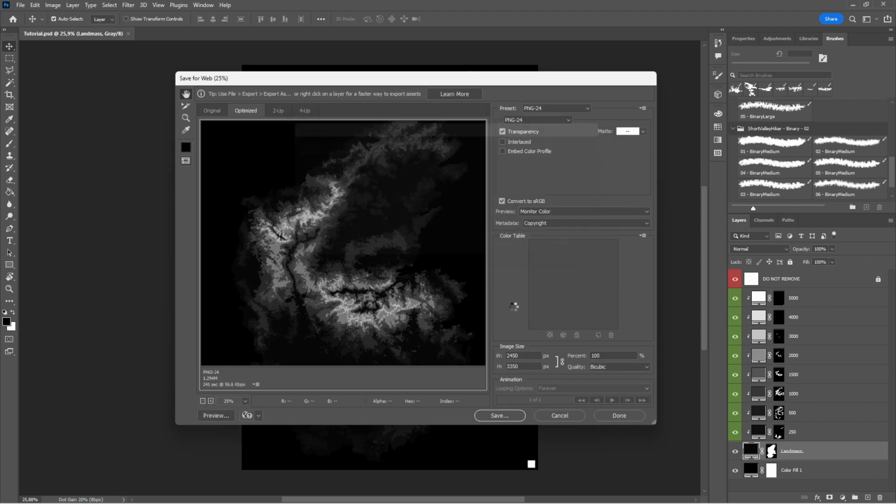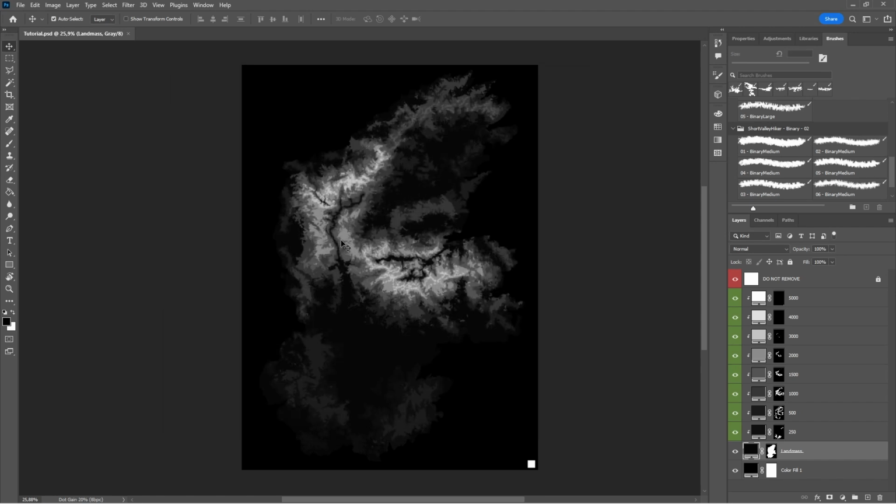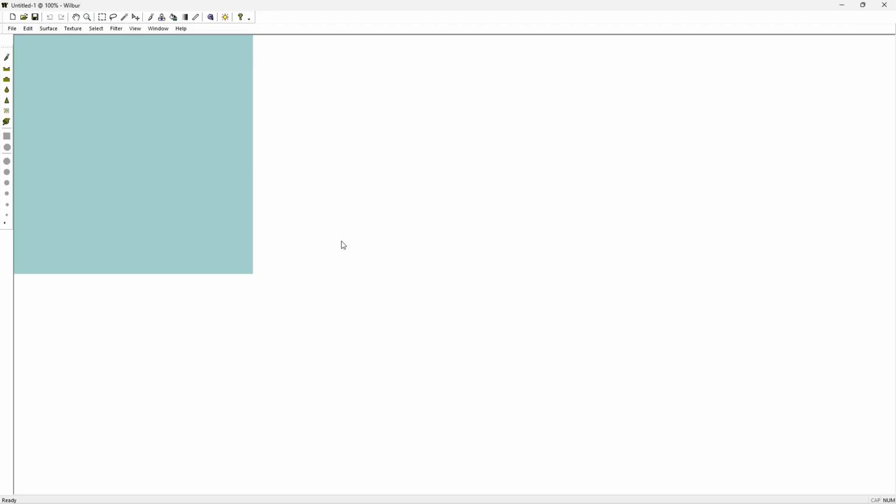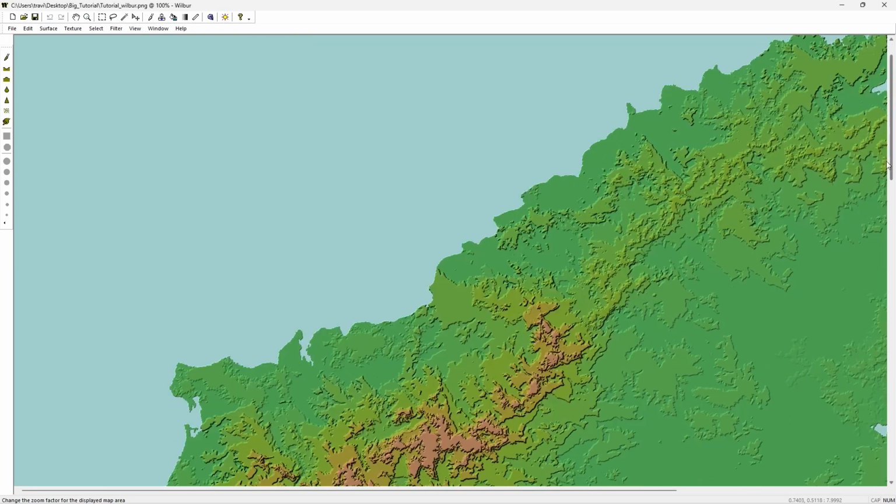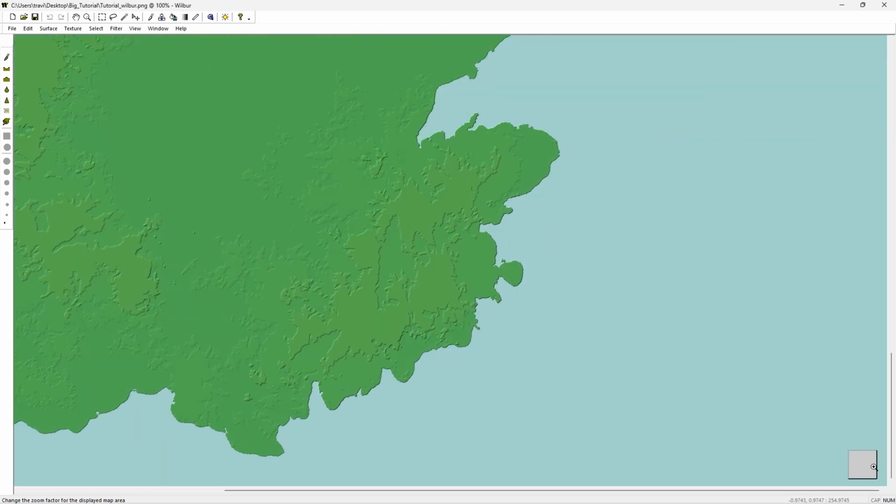I could also have optimized this a bit by constraining the amount of ocean visible between the landmass and the image border. Keep this in mind when exporting your own map. The larger the image, the longer the load times in Wilbur, so try and keep the image size down as much as possible.